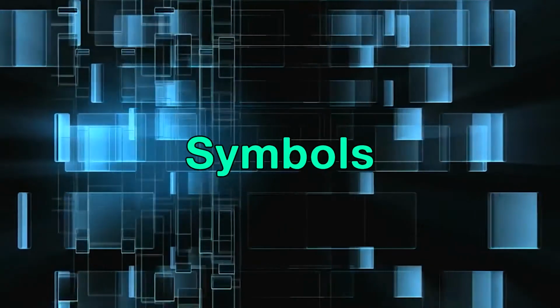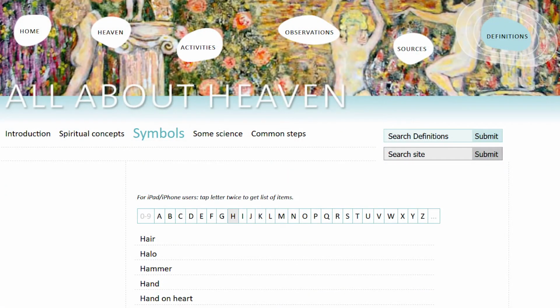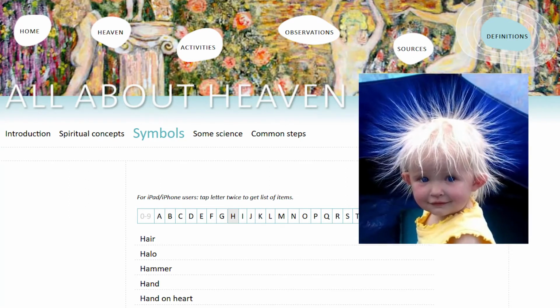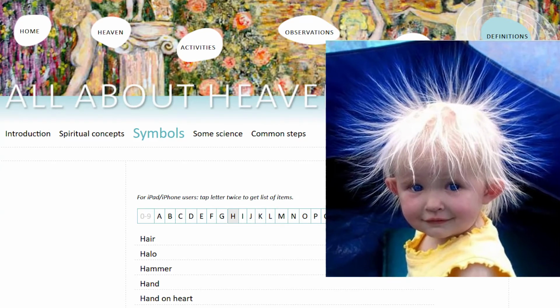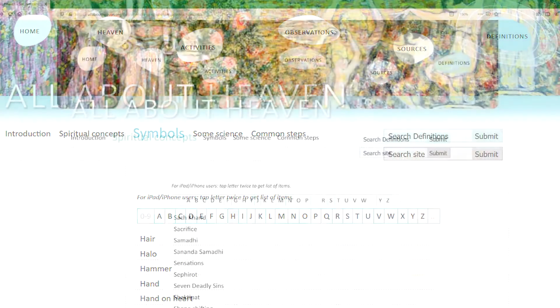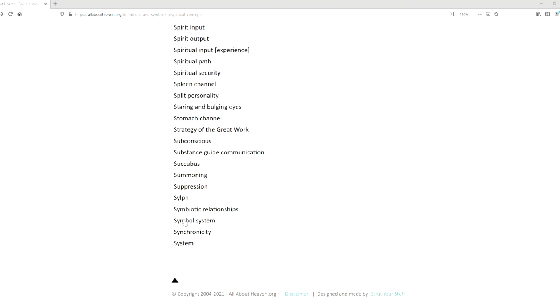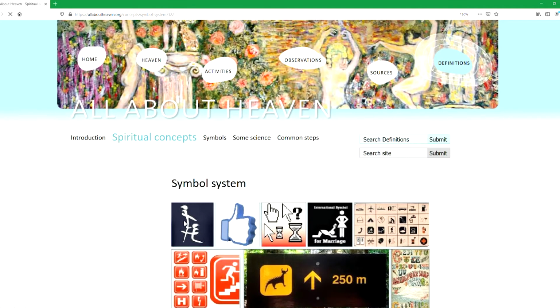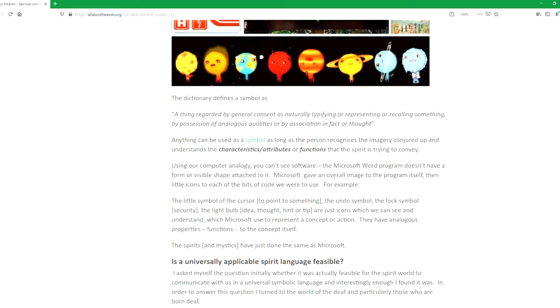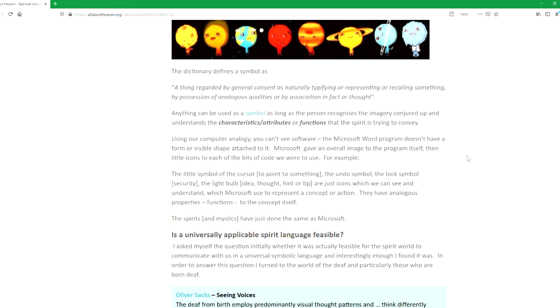Symbols. A symbol is an image or word used to represent one or more concepts within the spiritual world. There is a possibility a concept word does exist, but in order to help people visualize and understand it, a symbol has been used. For example, hair means spirit input. There is a universal symbol system that exists worldwide. And we have 2 links to our website you can follow in the video description that give you much greater detail.